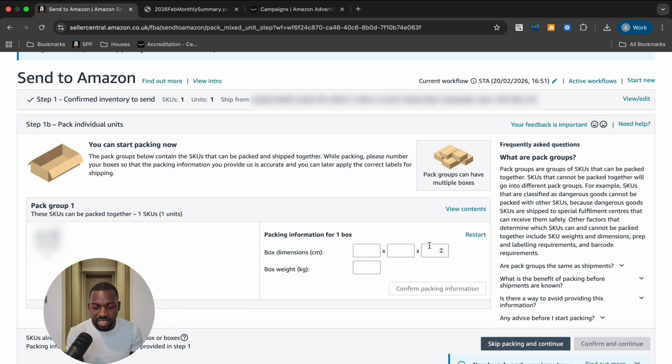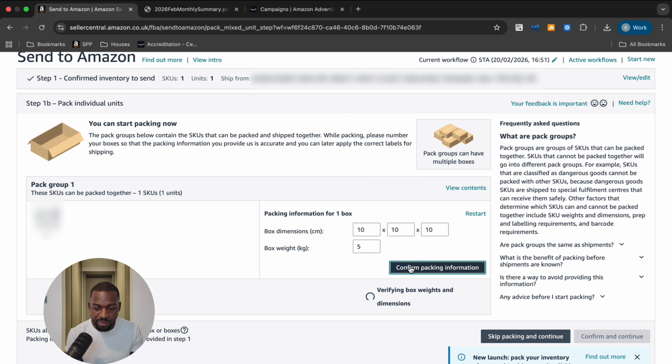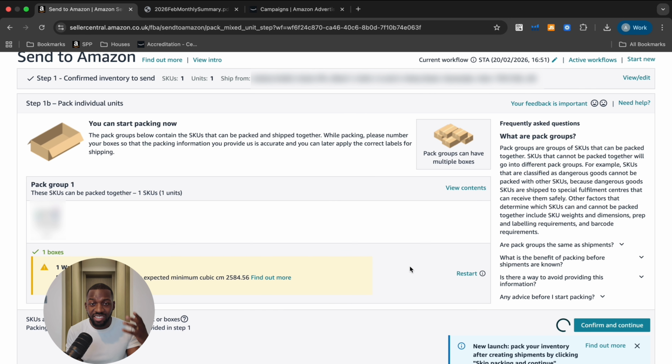Then they want to know the dimensions of the box, just because we did individual units rather than the case pack. So let's say 10 centimeters by 10 centimeters by 10. Weight, let's say 5 kg. Confirm packing information. Amazon's just going to double check. Does it make sense? Obviously, it's not going to make sense because I just put some random details, but we can go ahead and ignore the error.